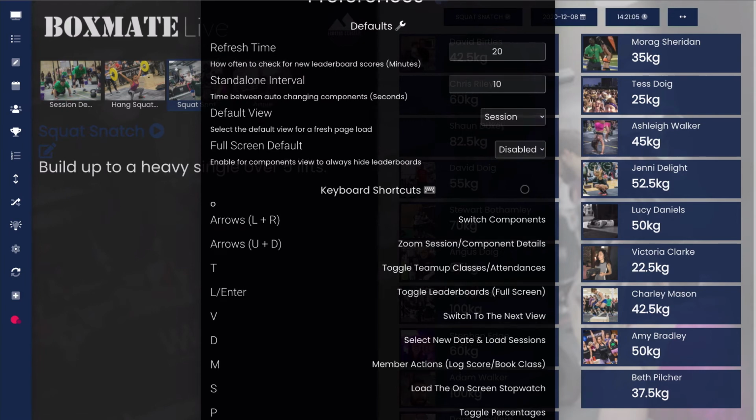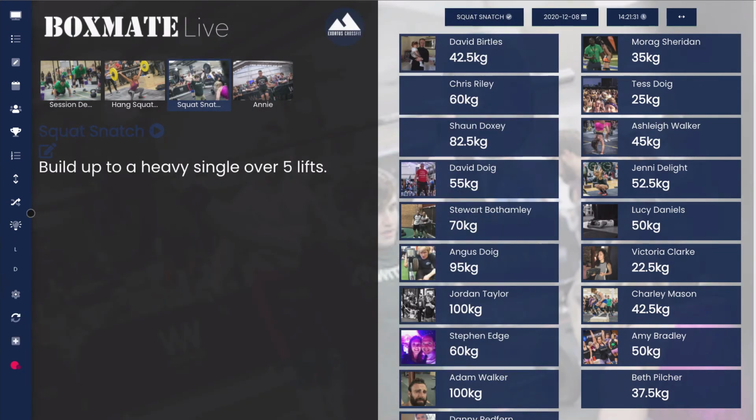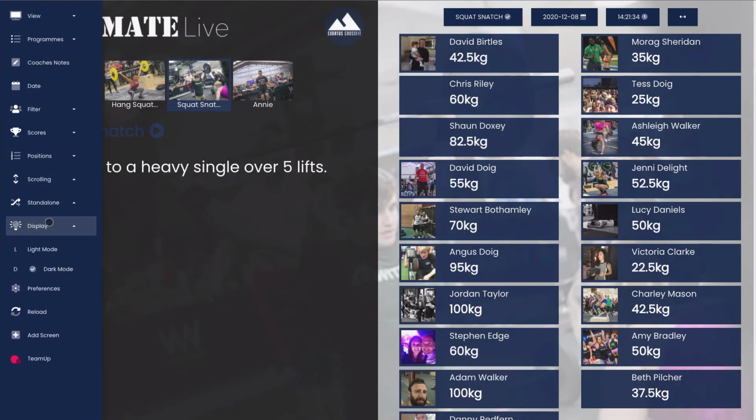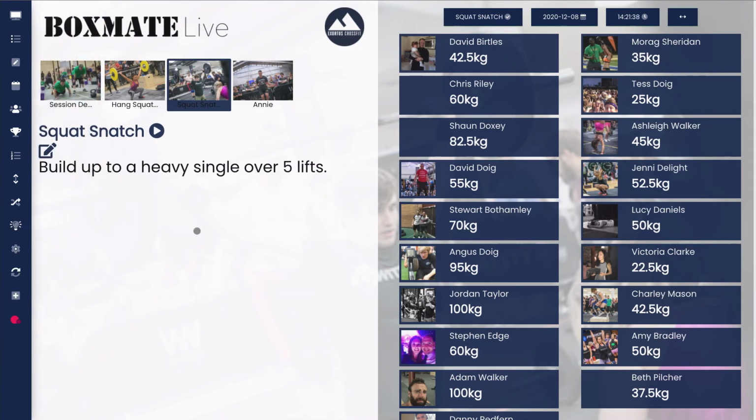If you're a BoxMate Plus user and have custom branding in your Members app with your own brand colours and images, this will automatically be pulled across to your live screen too. Also, depending on the TV screen you're using and the resolution, you can use your browser zoom function to toggle the size of items on the live screen too.